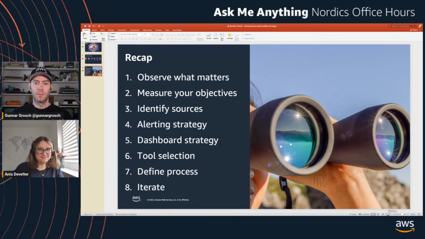So that's the 8 steps. Right. And yeah, I think that tool selection coming first at number 6, I think that's an easy one to miss. It's so easy, especially as engineers or as techies, that you dive straight into the tools and just start doing things. Yeah, I like this.